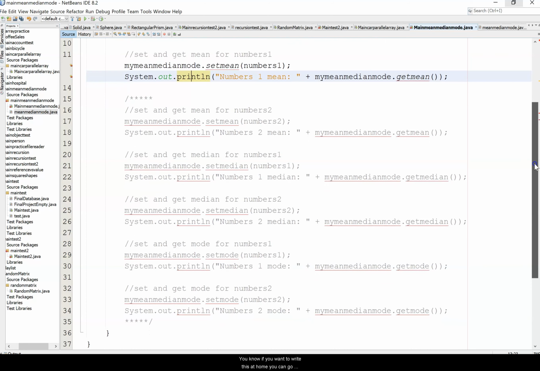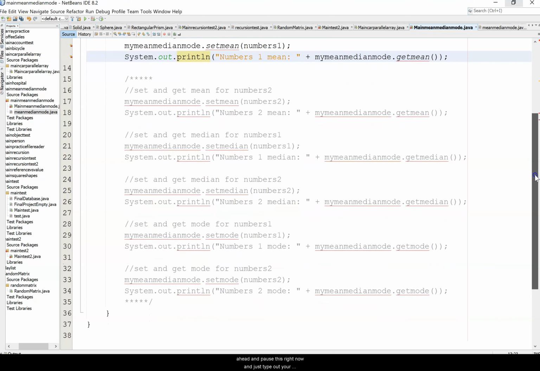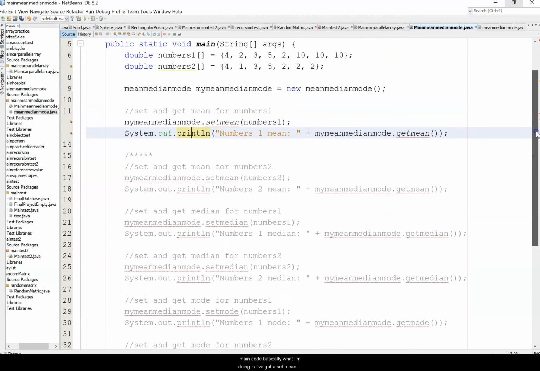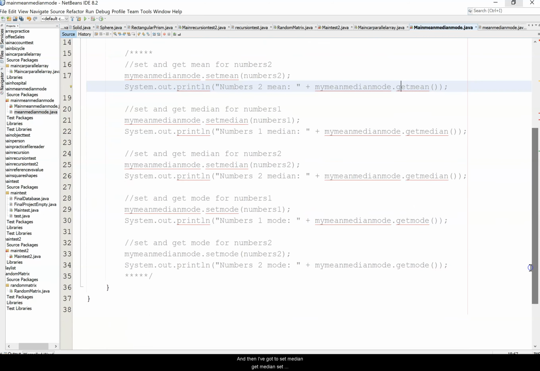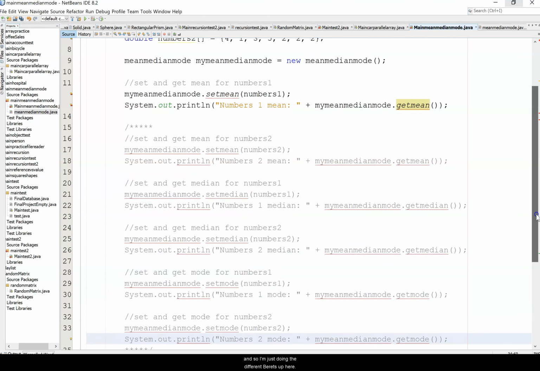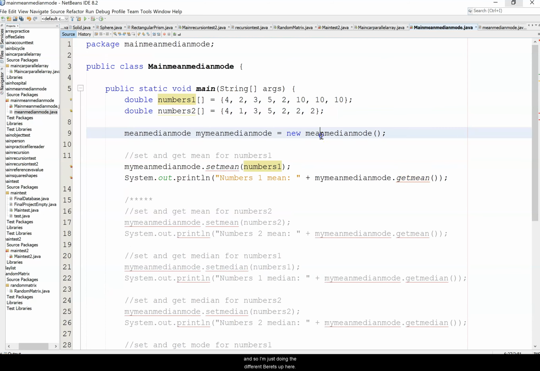If you want to write this at home, you can pause this right now and type out your main code. Basically, I've got a set mean for numbers 1, a set mean for numbers 2, a get mean for number 1 and get mean for number 2 right here. And then I've got set median, get median, set median, get median, set mode, get mode, set mode, get mode. I'm just doing the different arrays up here, okay?